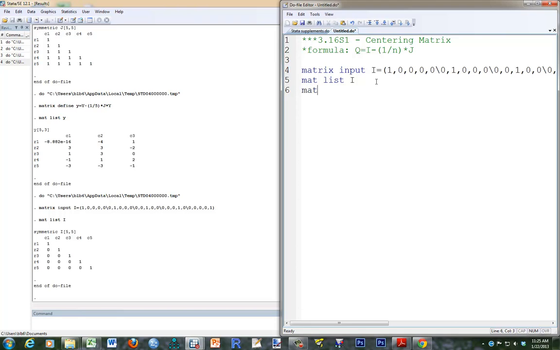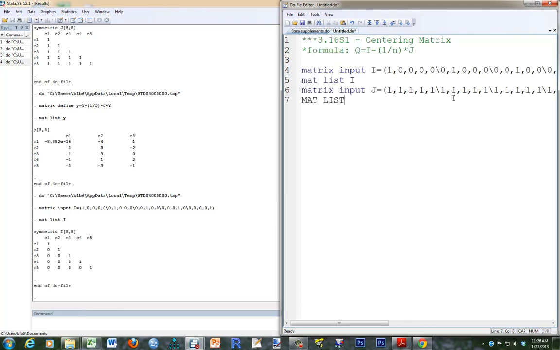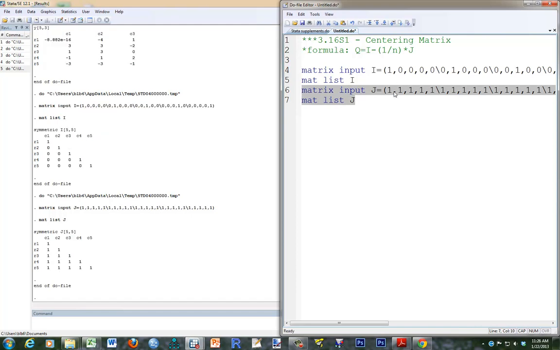Now we need to do matrix input for J. And J is just 1s. So let's copy and paste that 4 times. 2, 3, 4. And let's also take a look at that to make sure that we have it correct. Okay, which we do.